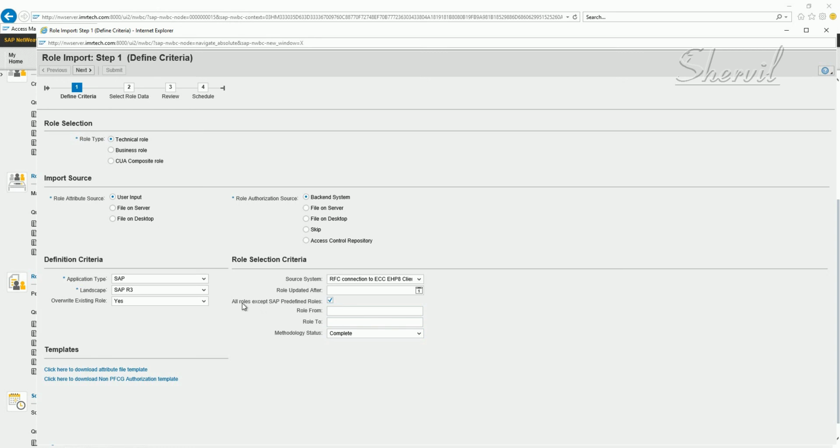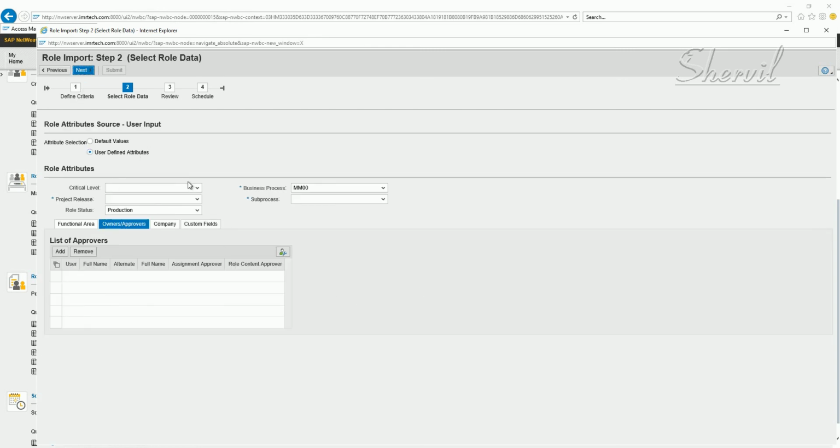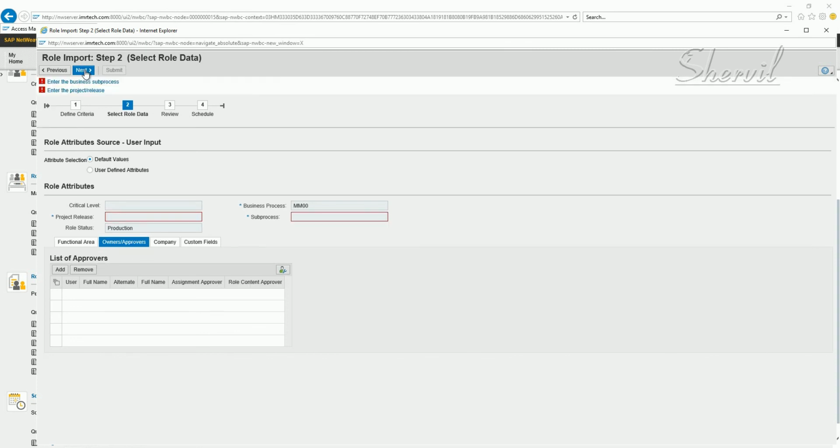I'm saying all roles except SAP, because if I select the SAP roles also, then it's going to take a lot of time to complete the process. So we don't want to waste time on that. You can practice if you want. Do you think we should assign the attributes? Maybe, because you don't have to change everything. When you go to the role, it doesn't really matter. So you can save this or just set default values if you don't want to do anything. Let's do the default values this time and say next.